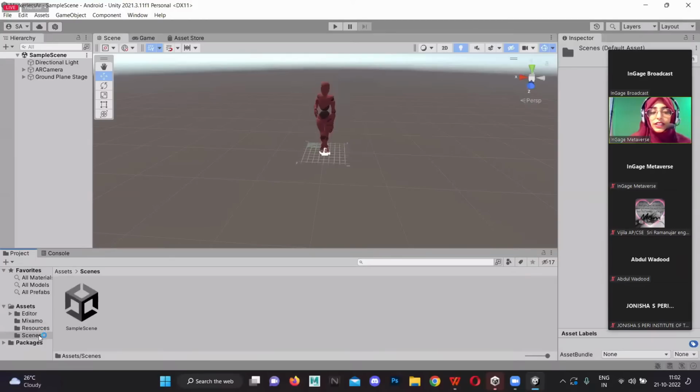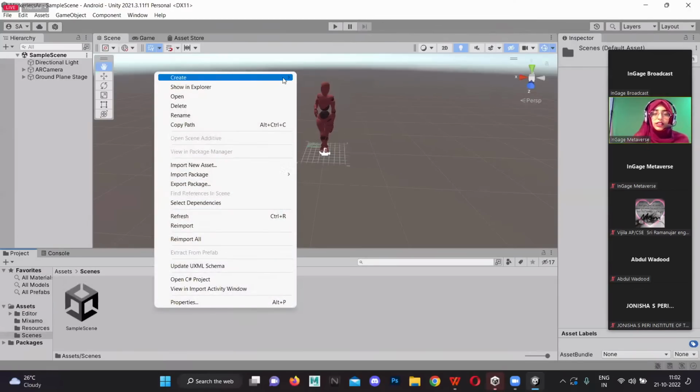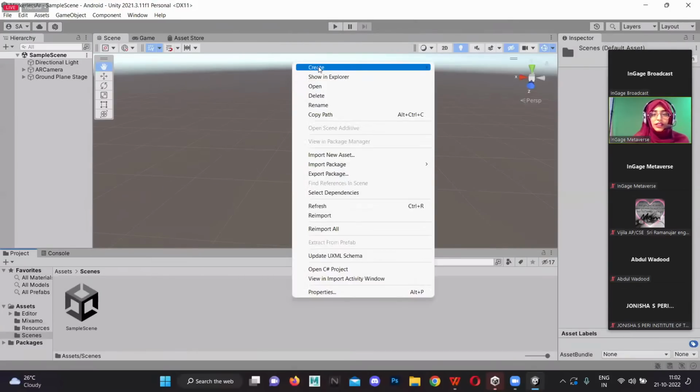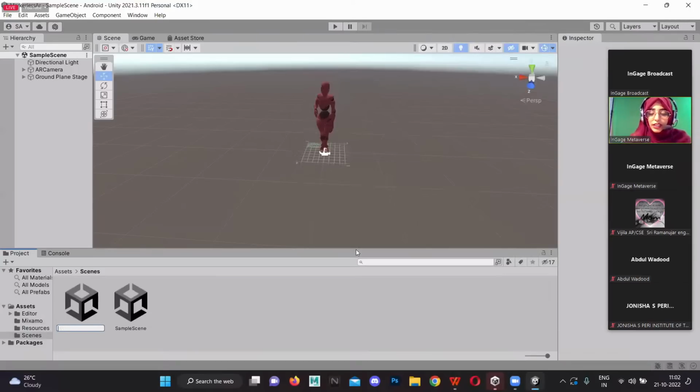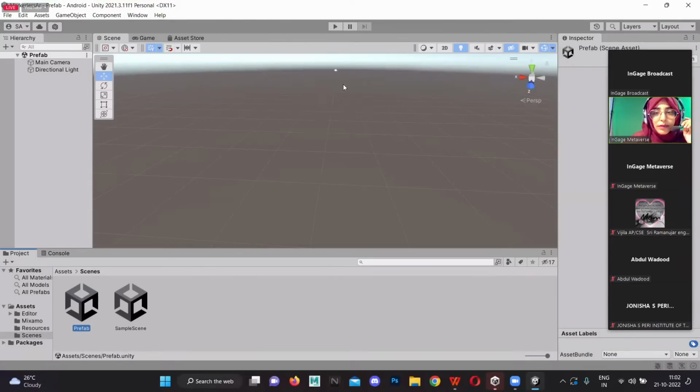So as I told you, we can create multiple scenes, right? So go to your assets. Now click on scene. You'll have a folder called scenes over here. So click on scenes and right click, create, and you'll find an option called scene. So create scene, rename your scene as prefab, since I'm teaching the concept of prefab. Now double click on it and you can see a new empty scene has been created for you.